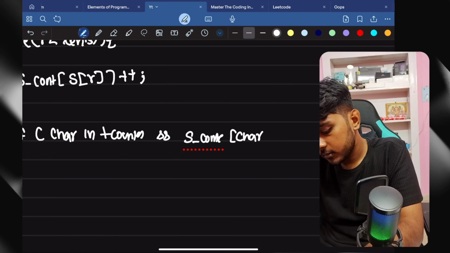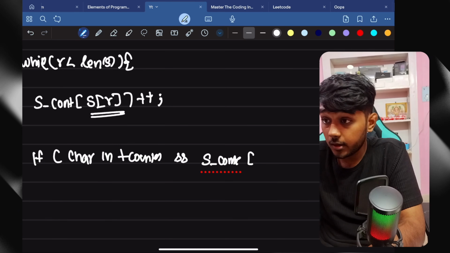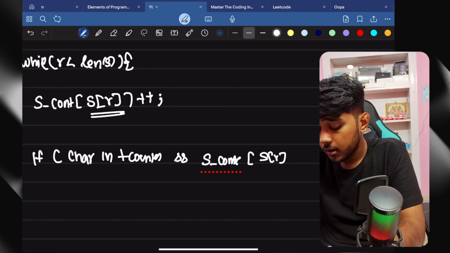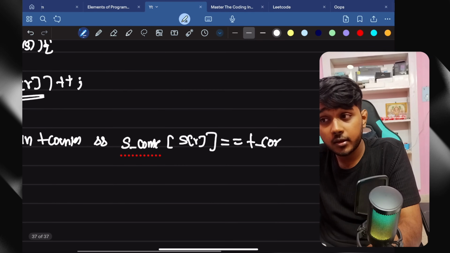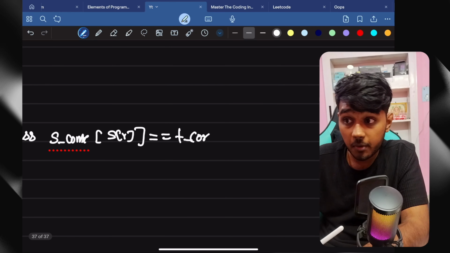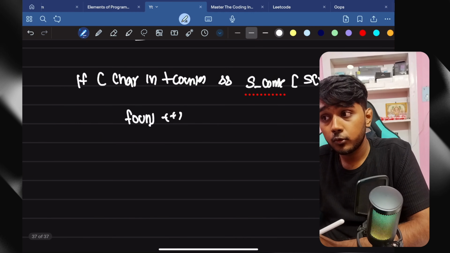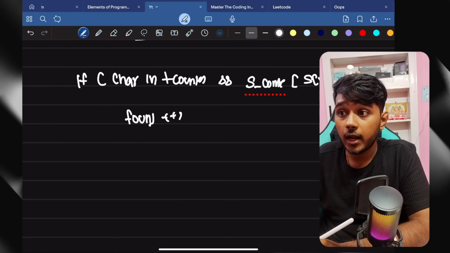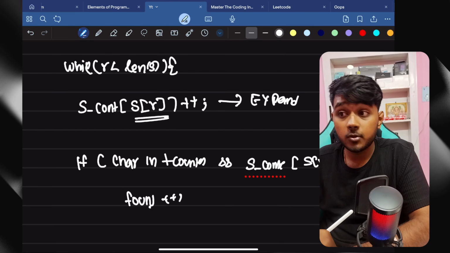S counter, I mean what I mean by character is this particular thing. Okay, I will just rewrite it. If S counter of R is equal to T counter of this character, then we can increment the formed, formed plus plus. It's very simple, right? Now after doing all this, we need to write the shrinking phase, right? This is the expand phase. Now we need to carry out the shrinking phase.